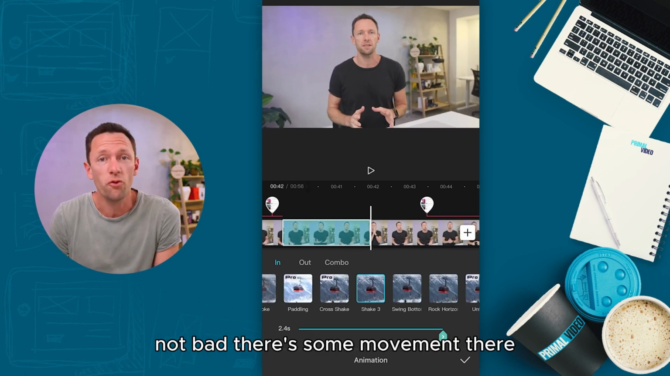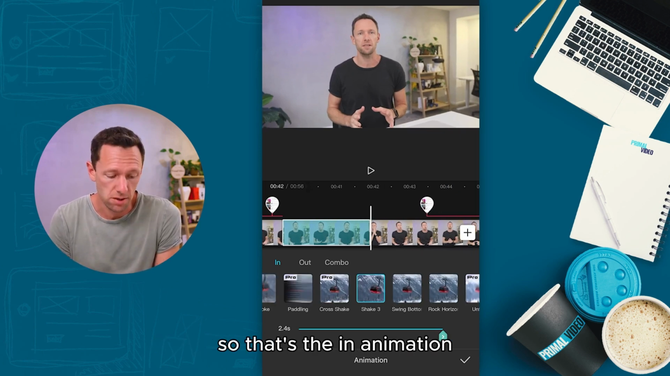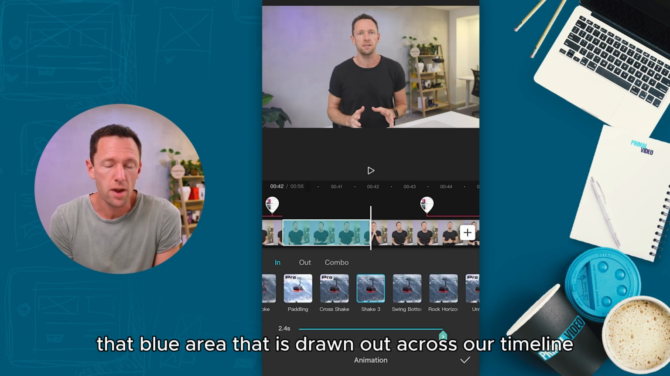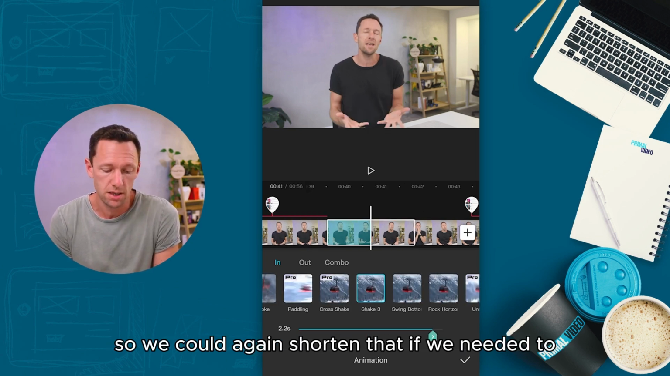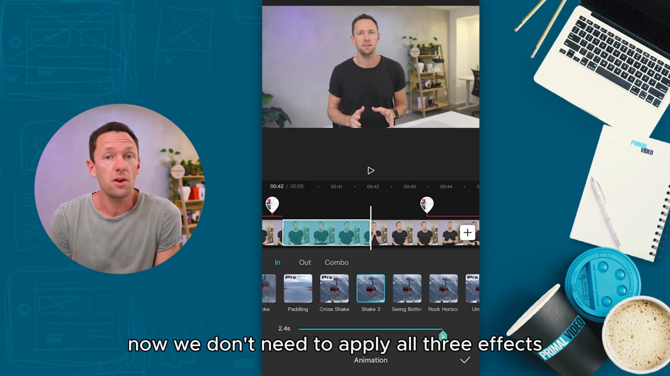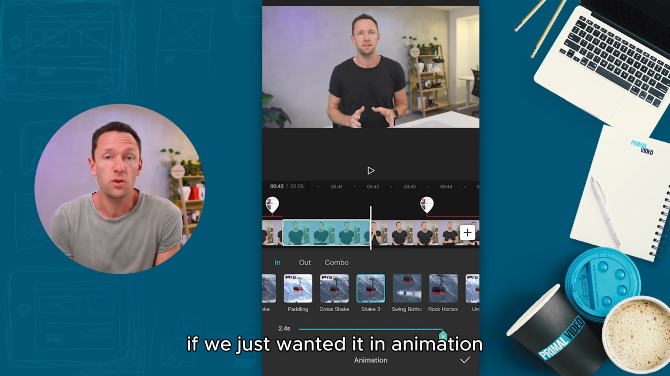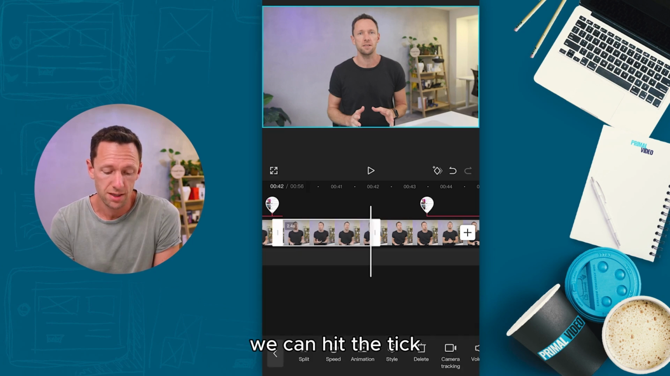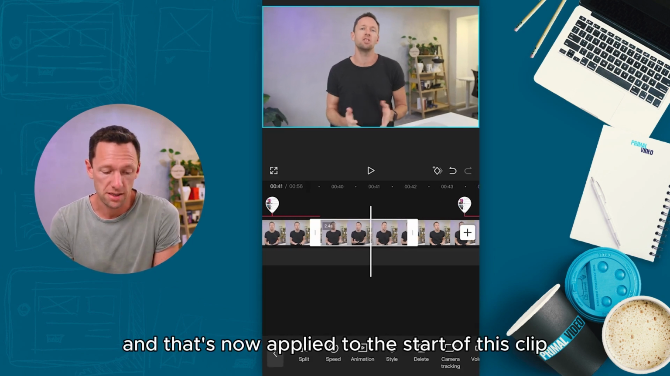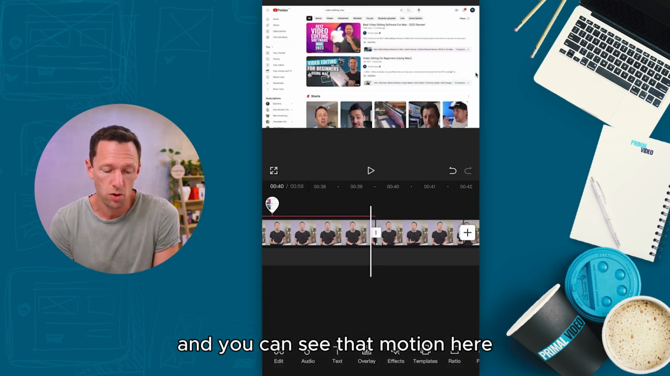Not bad, there's some movement there. So that's the in animation, and you can actually see there that blue area that is drawn out across our timeline. So we could again shorten that if we needed to, but I don't mind that one long. Now we don't need to apply all 3 effects. If we just wanted it in animation, we can hit the tick, and that's now applied to the start of this clip. And you can see that motion here.